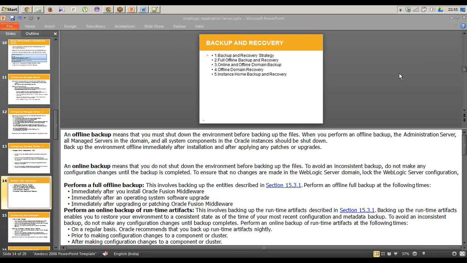So which one is better, offline or online? Because for offline backup, we have to shut down all the servers, right? So that means the customer won't be able to get the information if the server is down. So online backup is better, or do we do both? Yeah, there are different use cases.